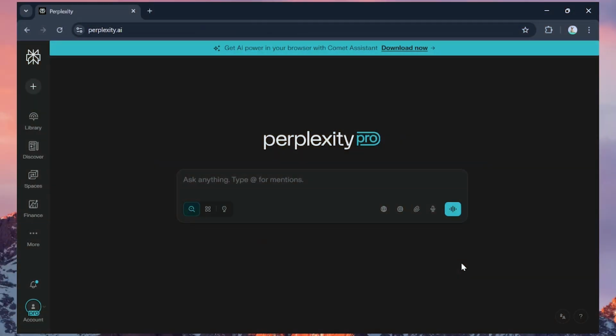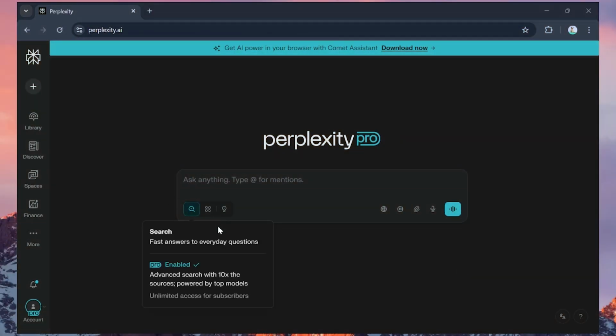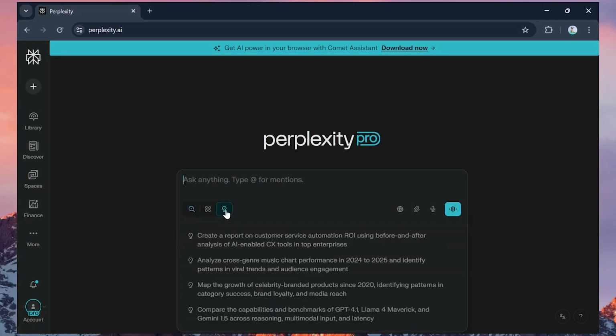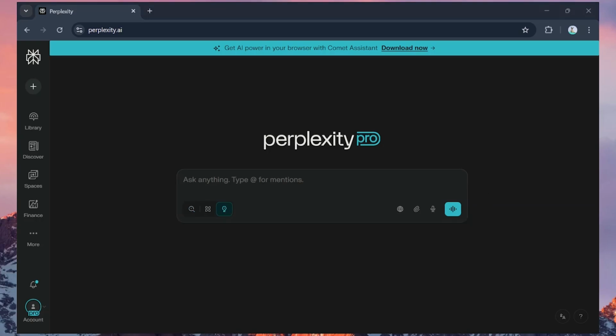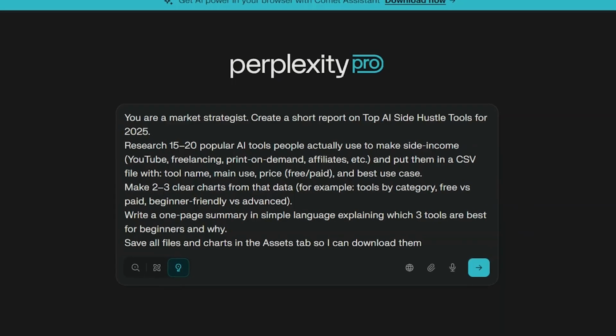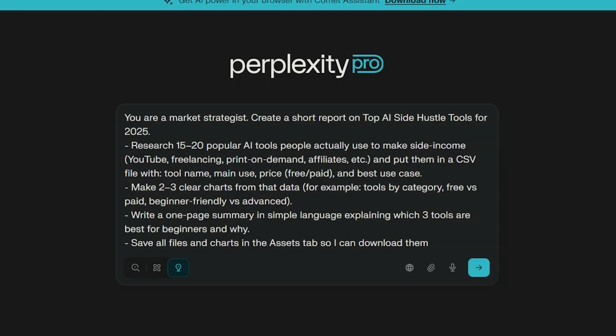First of all, go to perplexity.ai and select the Perplexity Labs button from here, and then you can enter your prompt. I have this prompt which tells Perplexity that it is my market strategist and it will create me a short report on top side hustles using AI. I've mentioned all the tasks that need to be done, that is researching AI tools and creating a CSV file having their name, price, and use cases.